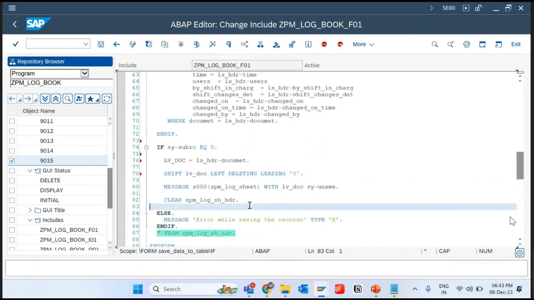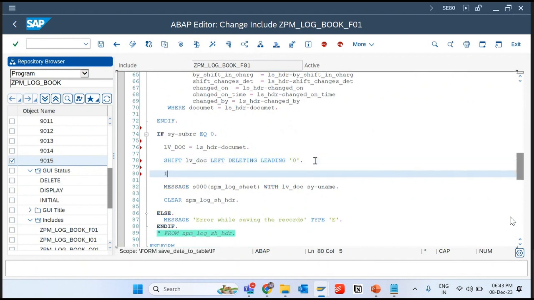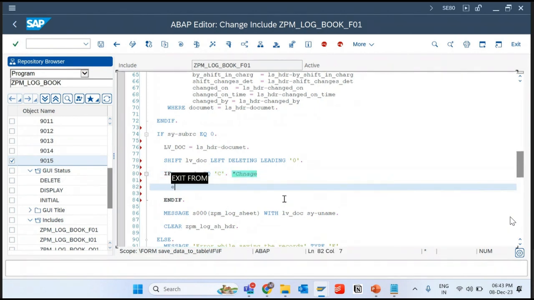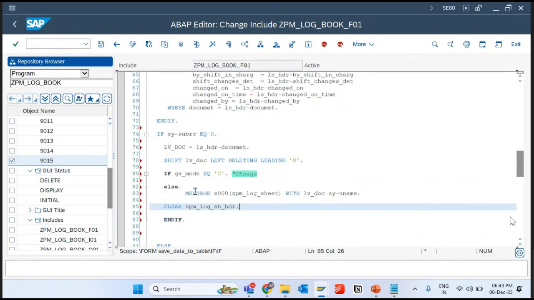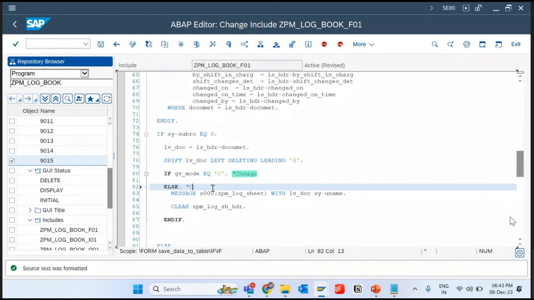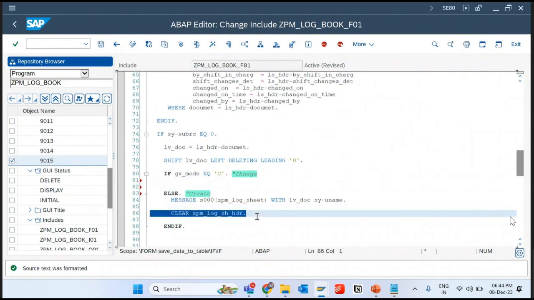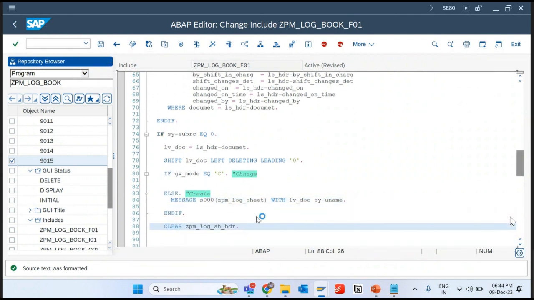Here I can write if I can, okay. I have to identify whether this is change or create, so that identification is there. So if gv mode equal to C means change, else create. So this is the message for creation. For the change, I'll create a new message.